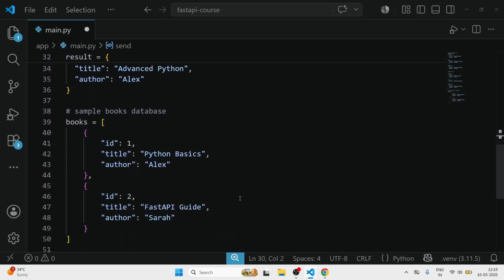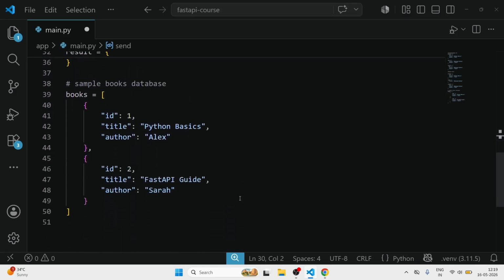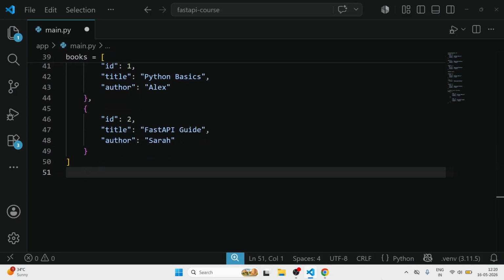Now for this tutorial, we are going to use a sample dictionary that I've already created here. So this is a sample book database where we have books, and for books we have ID, title and author. ID is 1, and for this title is Python Basics, author Alex. Then the next has title FastAPI Guide and author is Sara. Now let's start writing code.